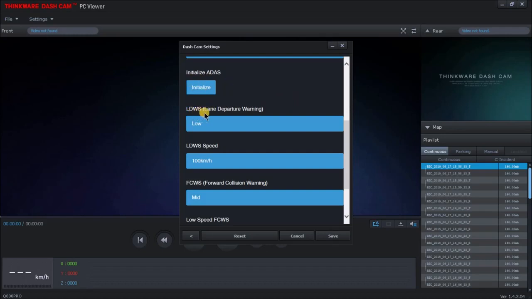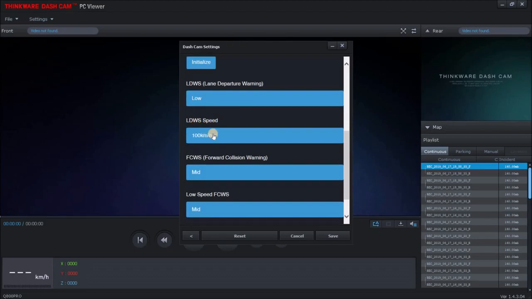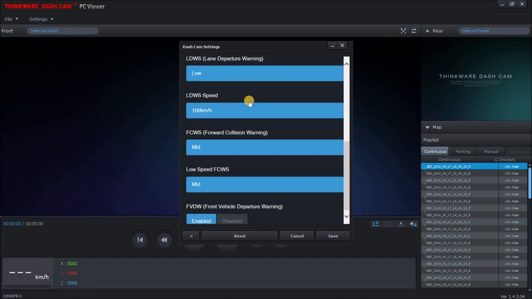Lane departure warning setting. I chose it on low, and I chose that it will be triggered only on 100 kilometers per hour or more, which is equivalent to 60 miles per hour. This is because I want it only on the highway speeds. And you have to know that the lane departure warning, because the camera is not connected to the car's OBD2 and it doesn't know what the car is doing, even if you put your blinker on, it will always beep. So this is why I put it on the highway speed only.